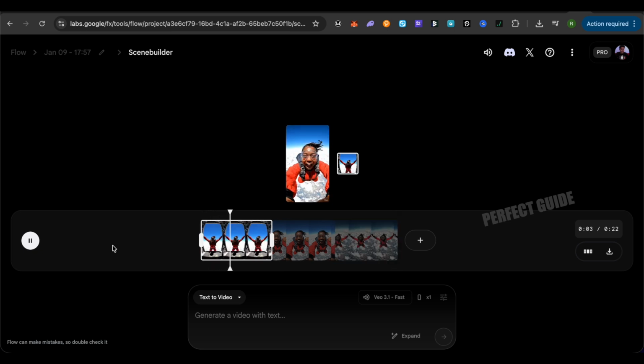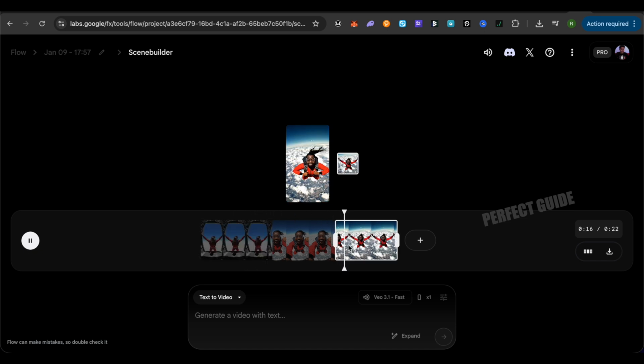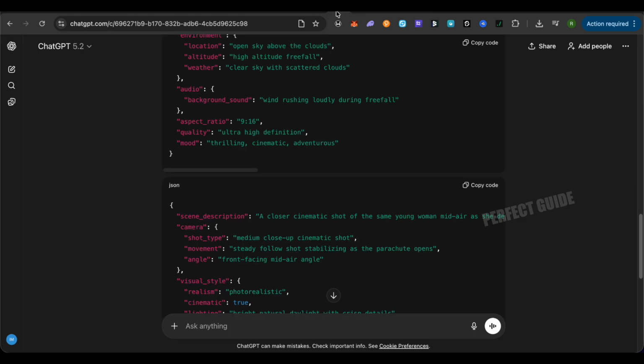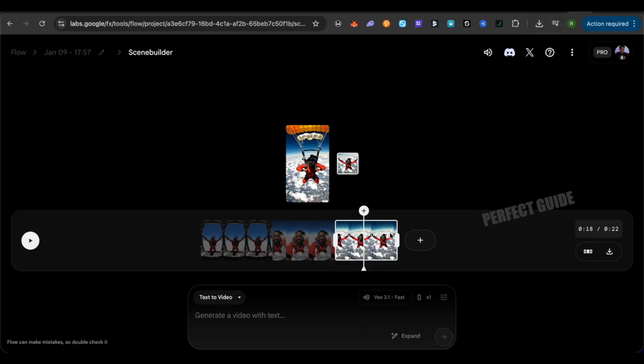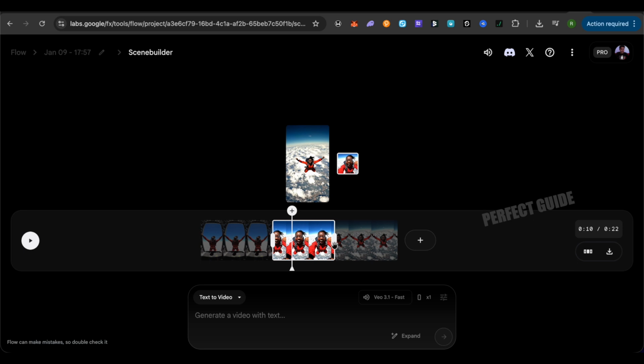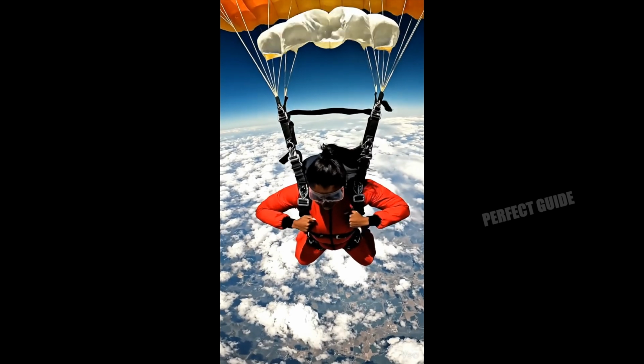So if you don't like this particular scene or any particular scene over here, simply select that and you can just simply delete it and ask ChatGPT to write another prompt and better one with the improvements if you want to. And you can also make the changes over here like this in case you want the smooth transitions, and after that you can simply click over here in order to download this. And this is how easy it is.